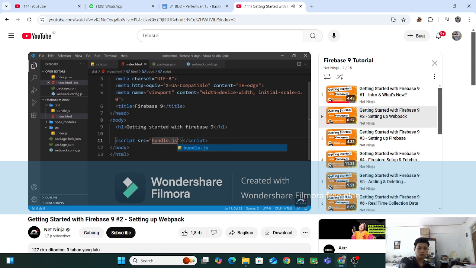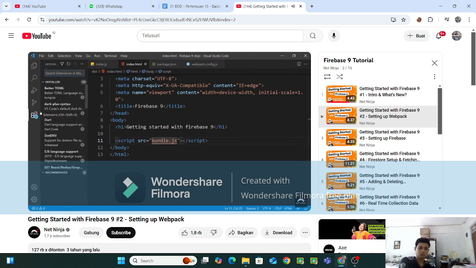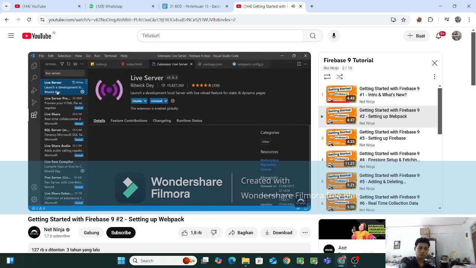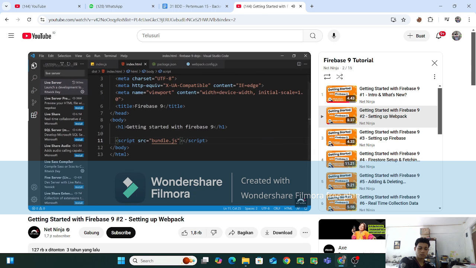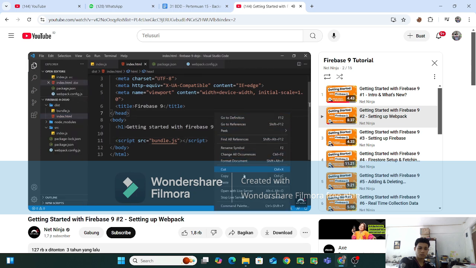Now, to preview the site, you can use any local development server. I'm just using a package called Live Server, which you can install by going to your packages and then searching for Live Server. And it's this package that you want right here. And with that installed, I can just right click on any HTML file and select Open with Live Server.